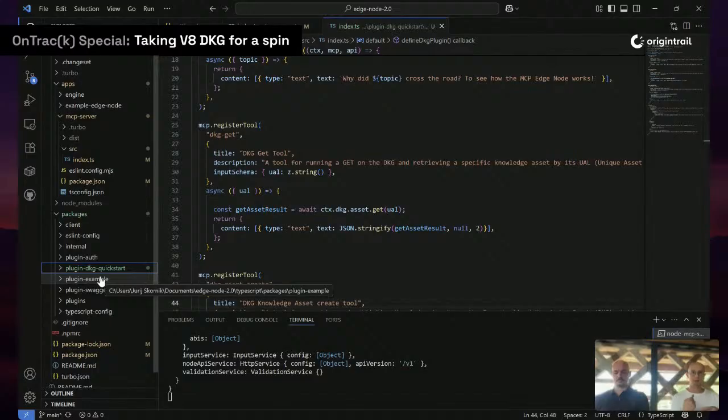And then very simply, you can just build your plugin. You can add a plugin. You can think of a plugin as a set of tools that you can define for your agent to work with the DKG in the way that you want it.